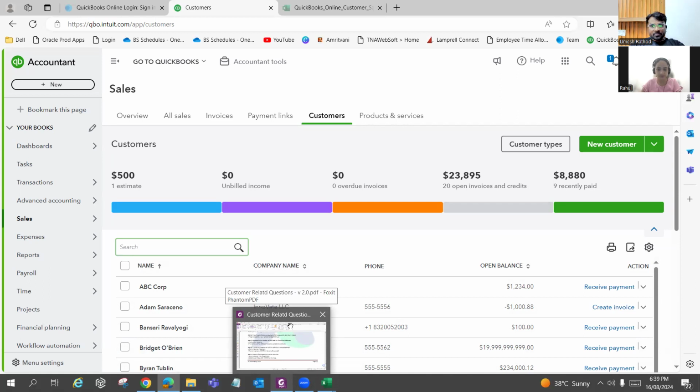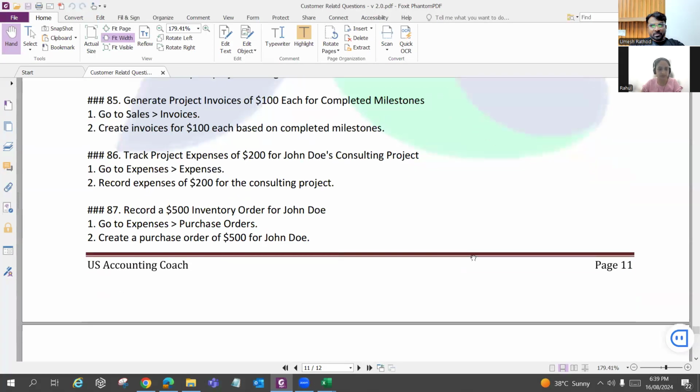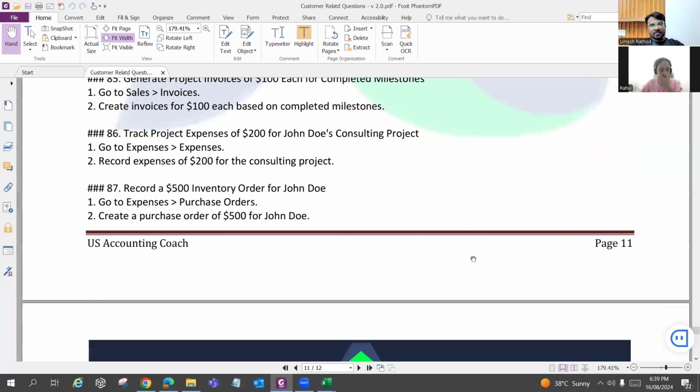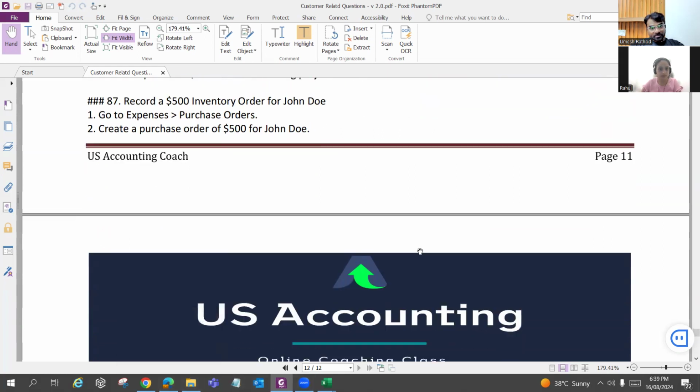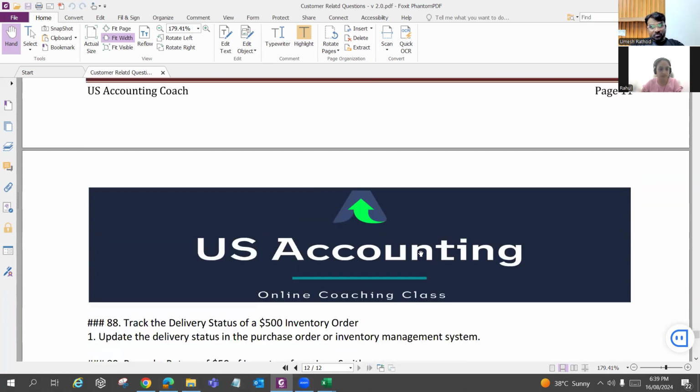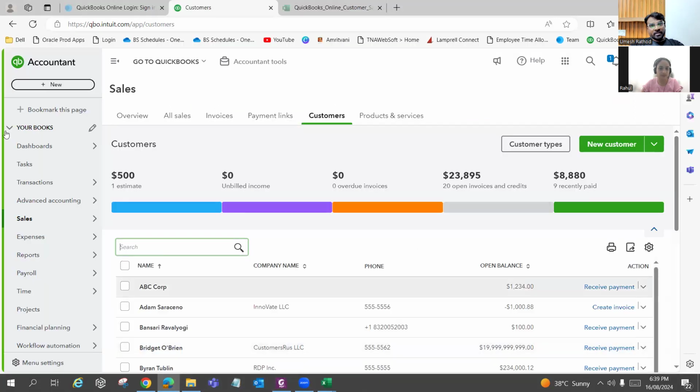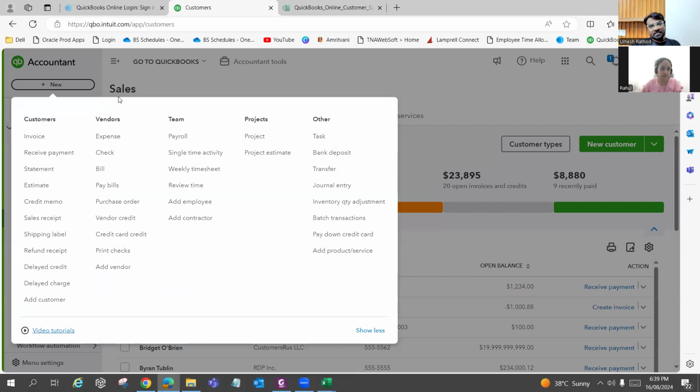Record a 500 inventory order for John Doe. Now go to purchase order. See, this is purchase order, not sales order. So what we have to do is go to the vendor center. This is the vendor and the purchase order.